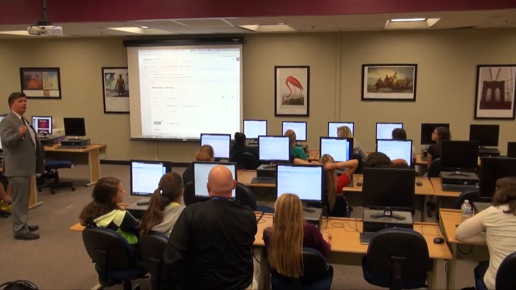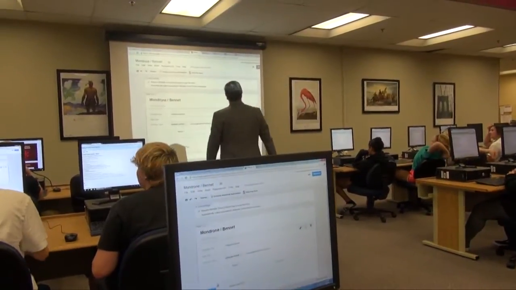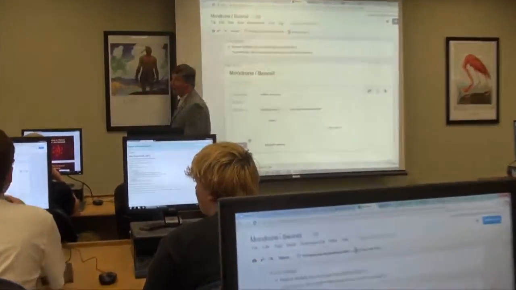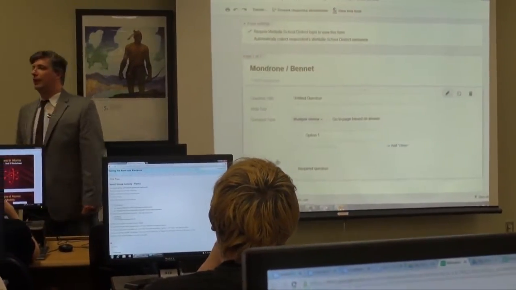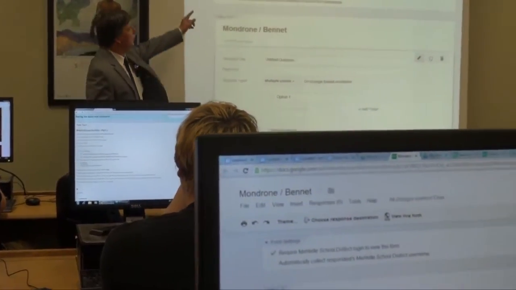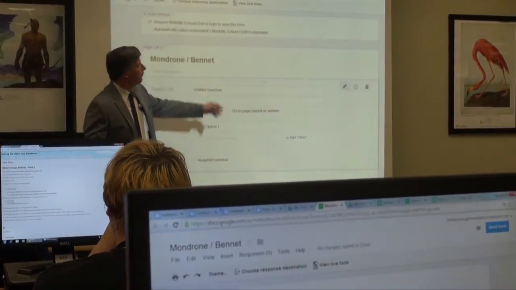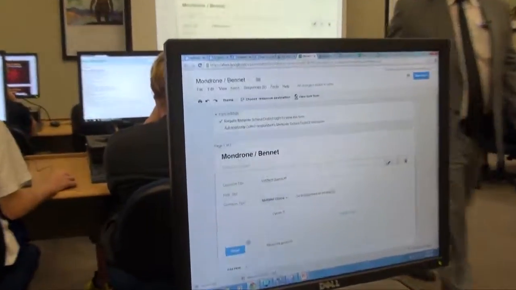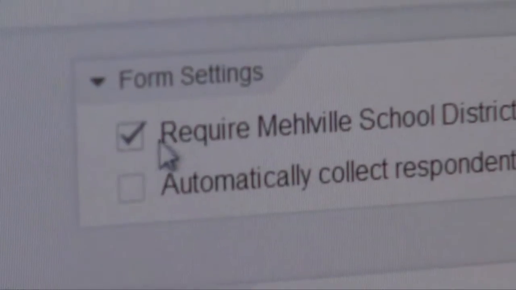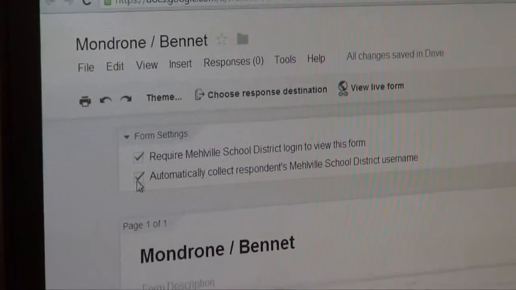Now, this is important. This is what makes it work. Boxes checked, required Melville School District to log in. Also, automatically collect respondents' Melville School District username. Make sure both boxes are checked. Both boxes are checked.